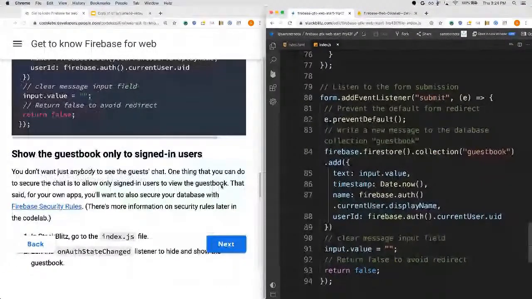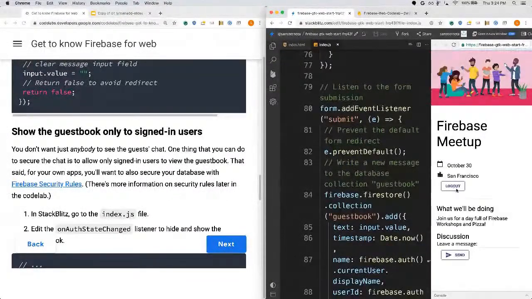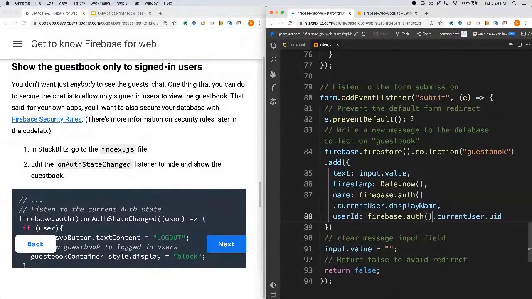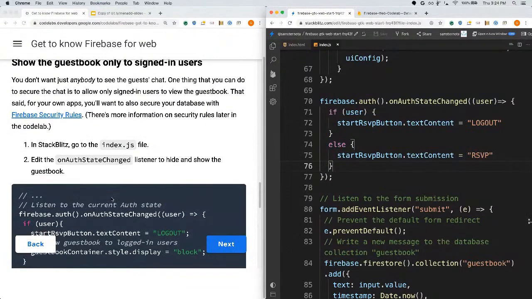But we have to fix this bug that we have right now, which is that even if you're signed out, you can still see this form. And that's bad because it'll break. And we only want people who are signed in. So if you scroll back up in your JavaScript, we have this part here where we're listening for the sign-in state. Right now, all we're doing is turning the button to log in or log out.